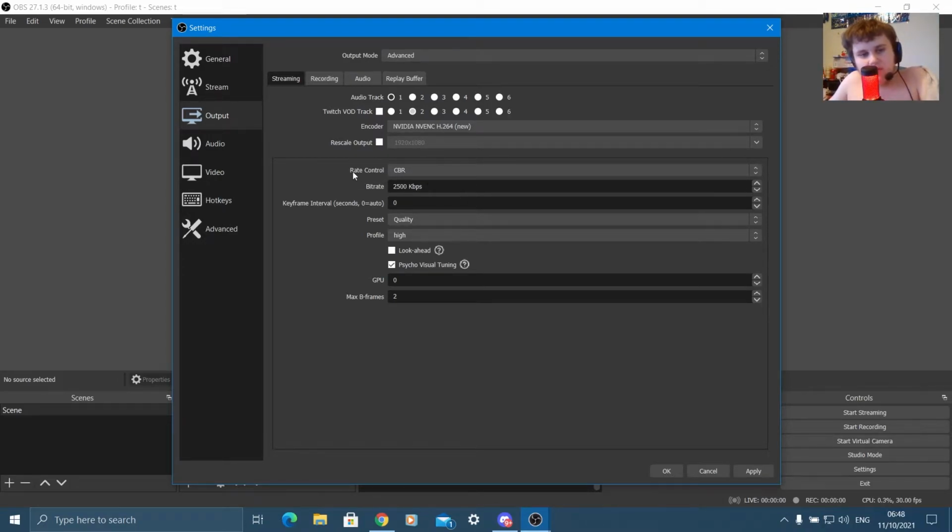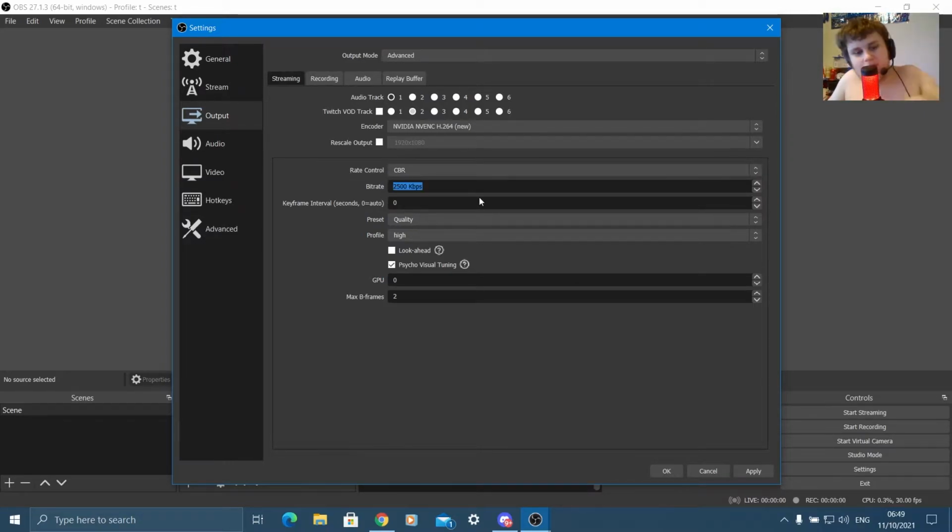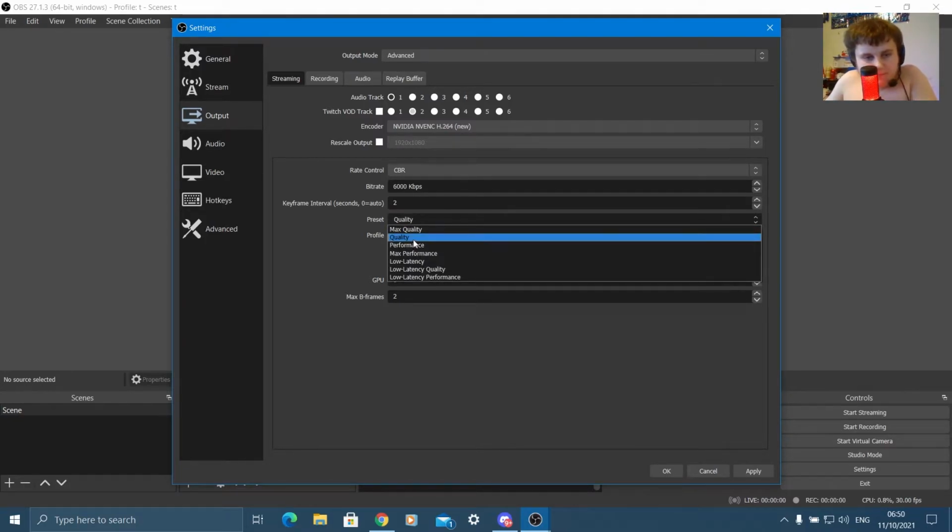So for rate control, CBR, put in 6000. I've always used 6000. What is the max for Twitch? For standard people, when you're partnered, you can go to about 8K, but just put it at 6, you'll be fine. And then for the keyframe interval, put that at 2. Preset, put it to quality.